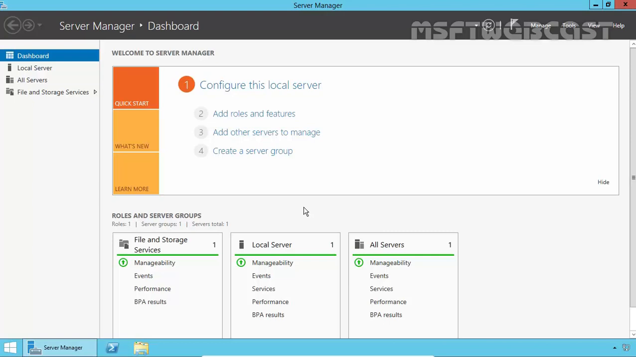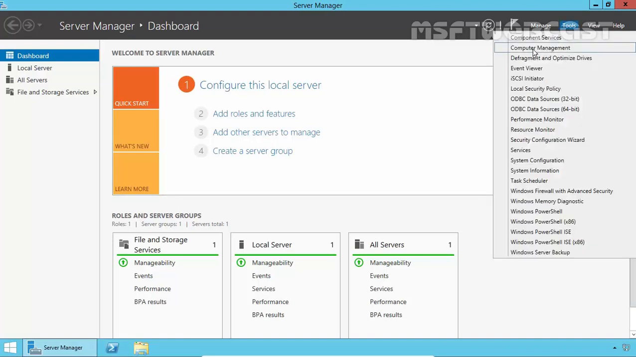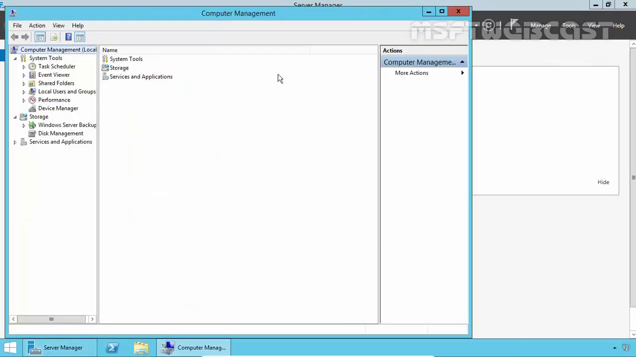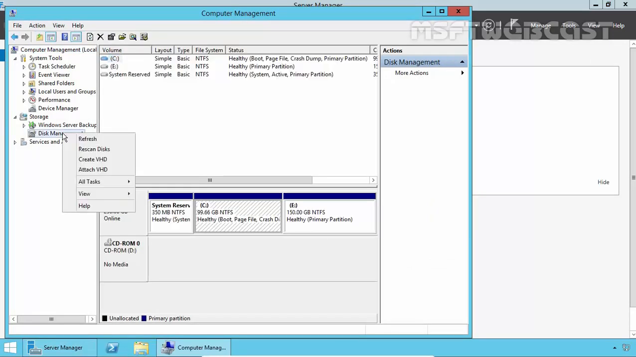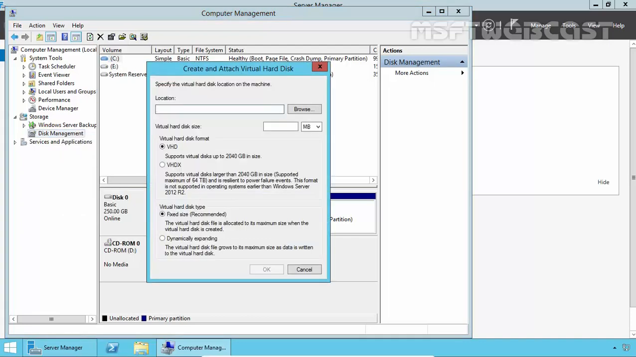First of all, you have to open Server Manager. On Server Manager, click on Tools. From Tools, select Computer Management. Once you open Computer Management, click on the left side on Disk Management. Right click on Disk Management and select Create VHD.